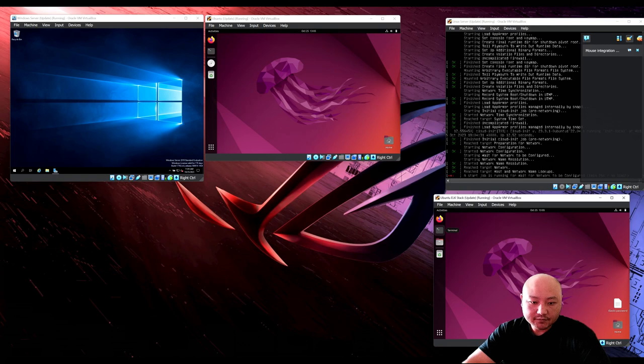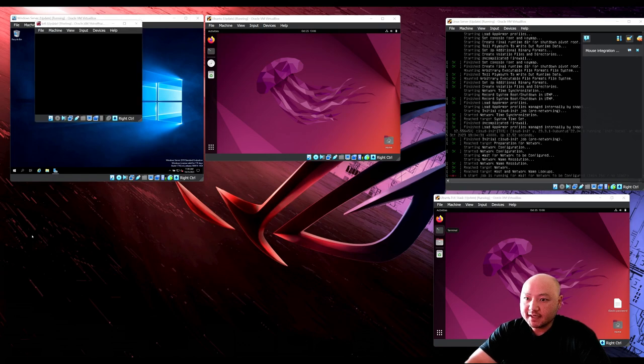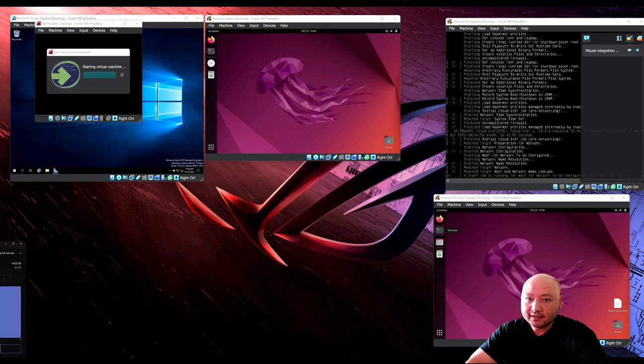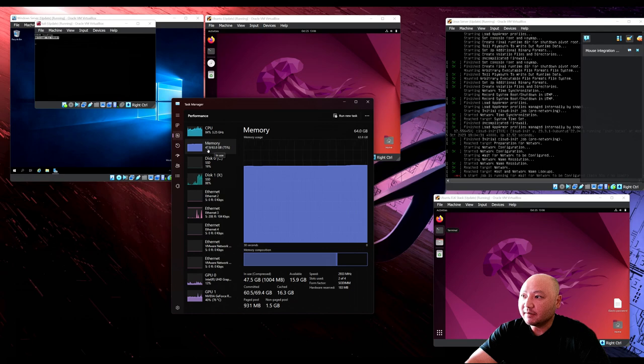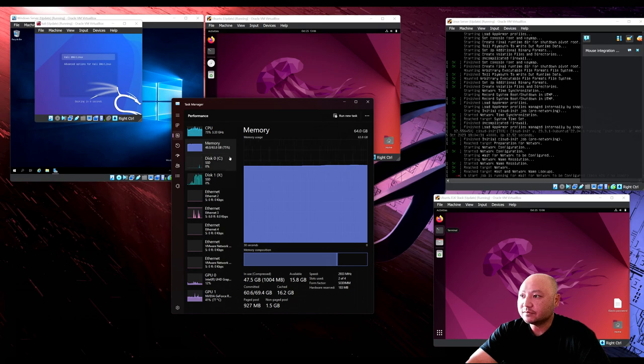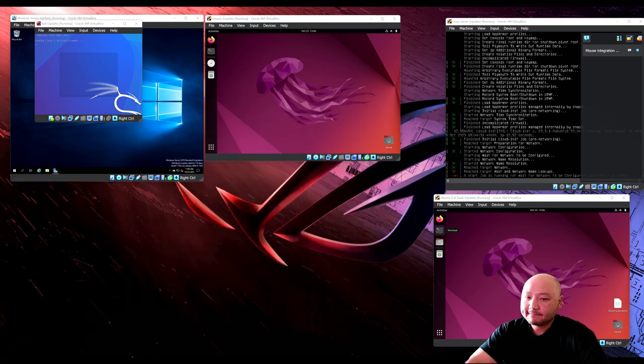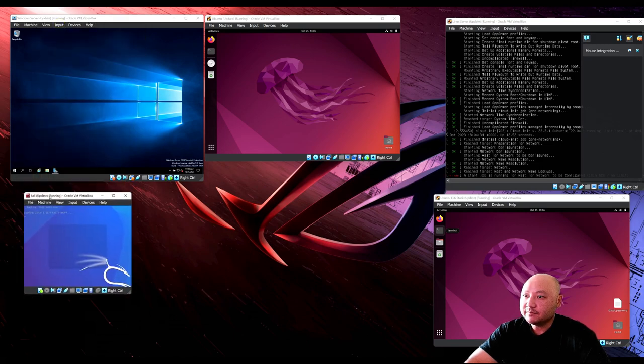You guys also make sure, this is my setting for my computer. But if you have all these machines running, I'm going to use every bit of memory I have to run all these machines. So make sure you have the hardware capable of running everything. Okay, so Kali is going to be up here shortly.